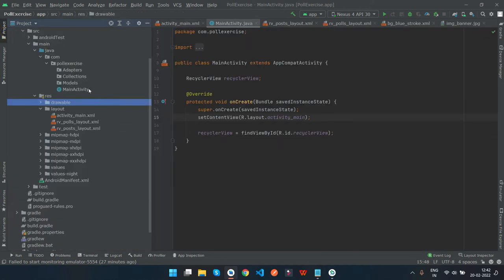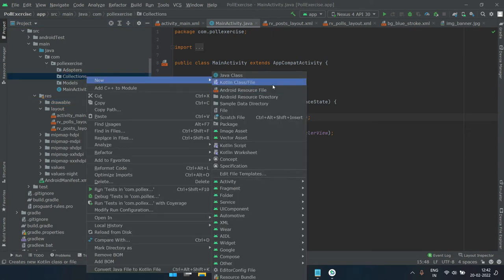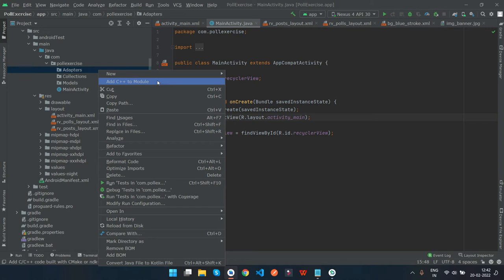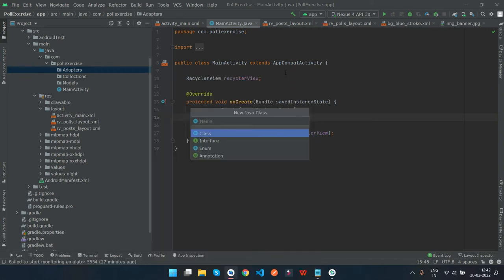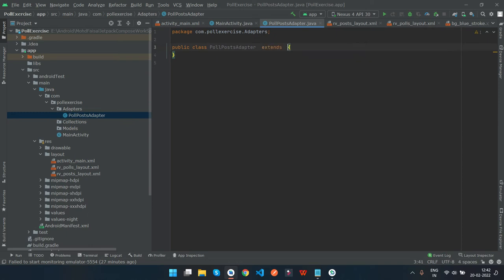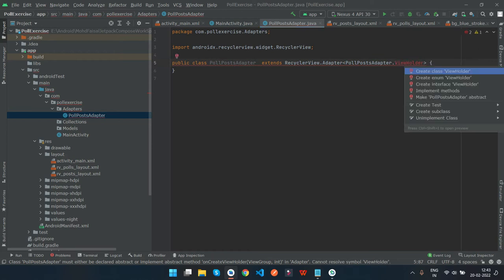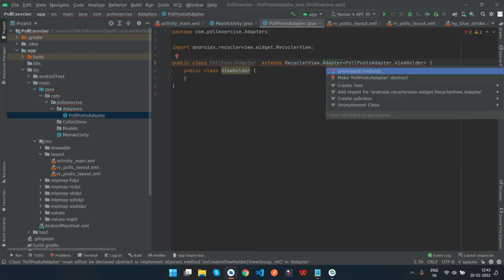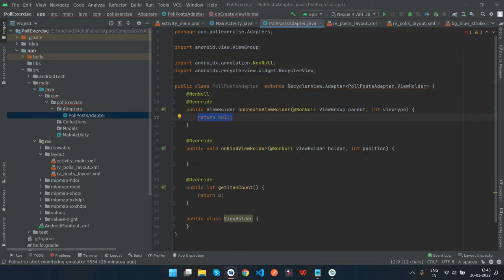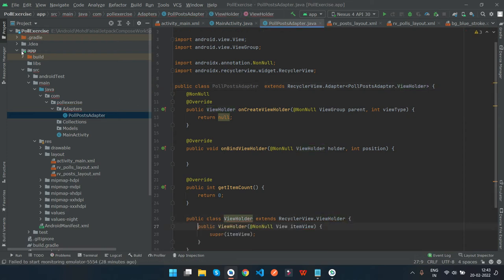So now let me create a collection. So for poll, first let me create an adapter for the post. So poll post adapter will extend adapter. Post adapter view holder, press alt enter, create class, then again implement the methods, and then press alt enter. Okay, fine. Press alt enter. Okay, we have successfully created.